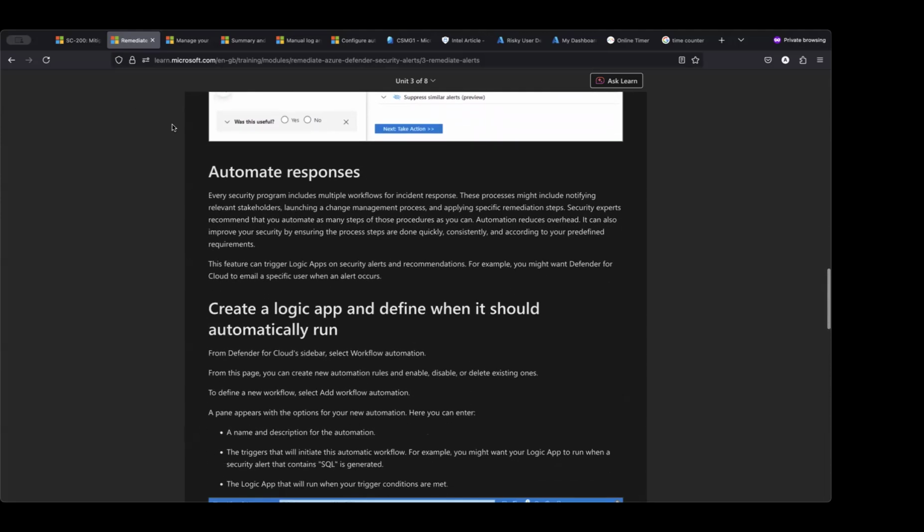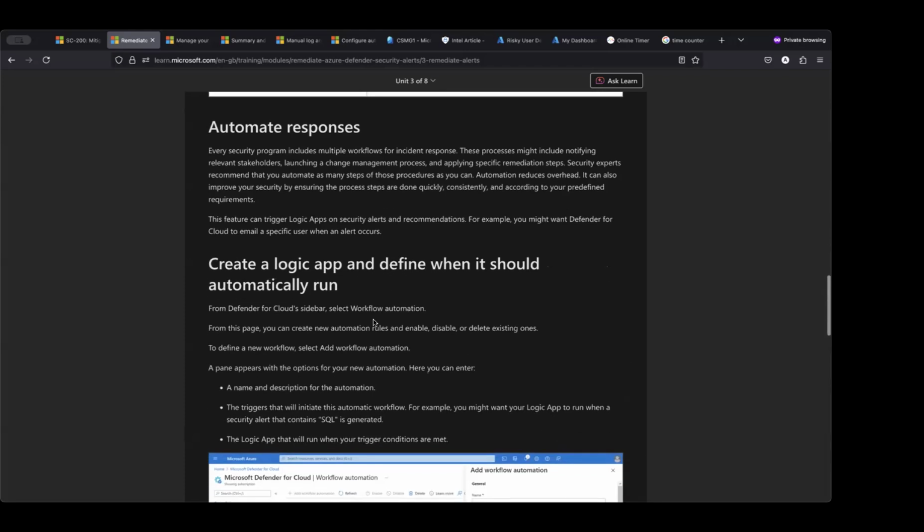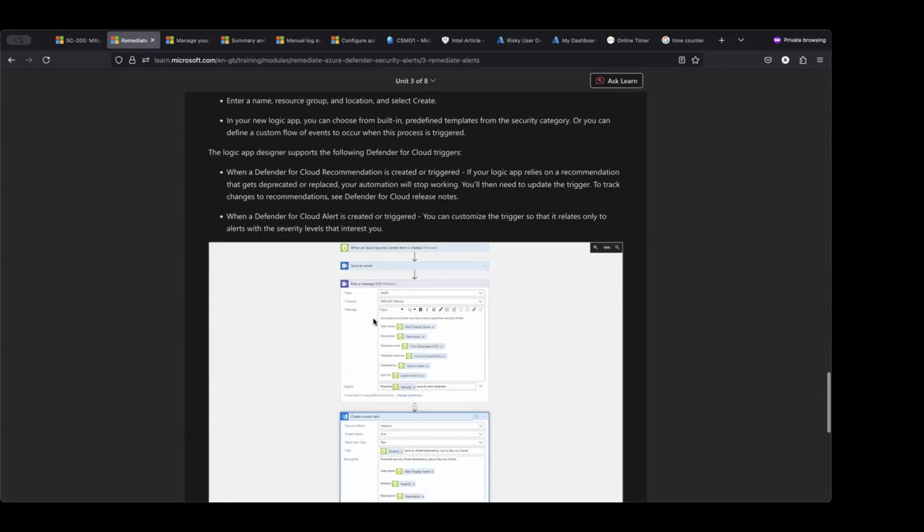And you can create automated responses through a logic app and define when it should automatically run. For people who are familiar with Power Automate, where you can automate some tasks, you can use Logic App in the same way you use Power Automate to do detection and to trigger a response when it is needed.